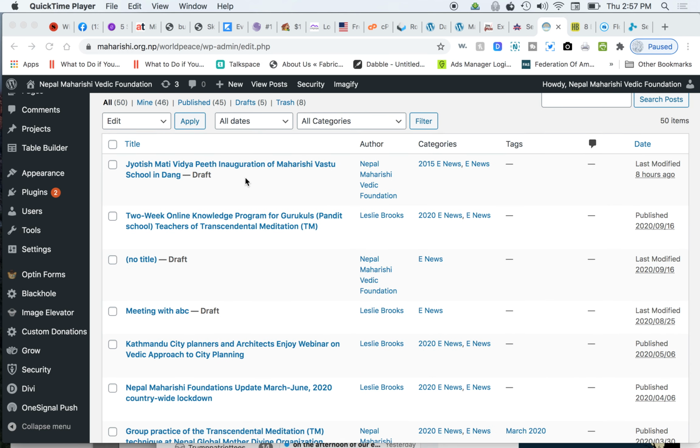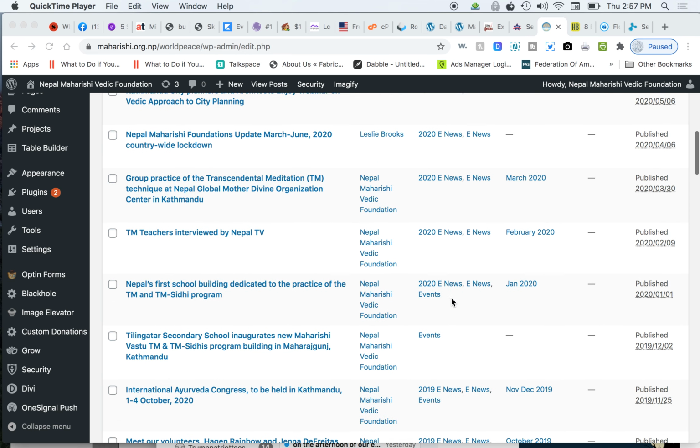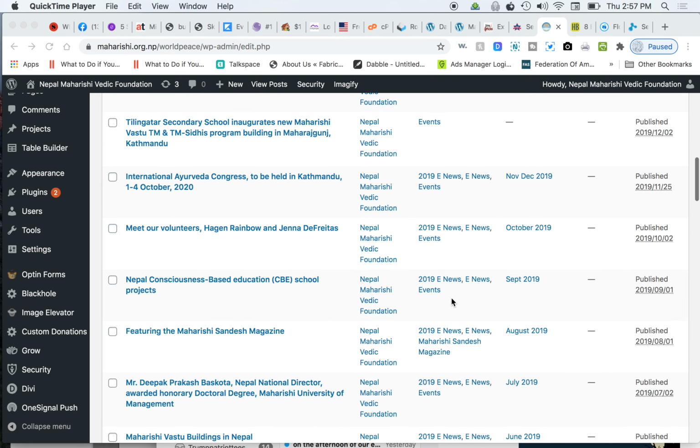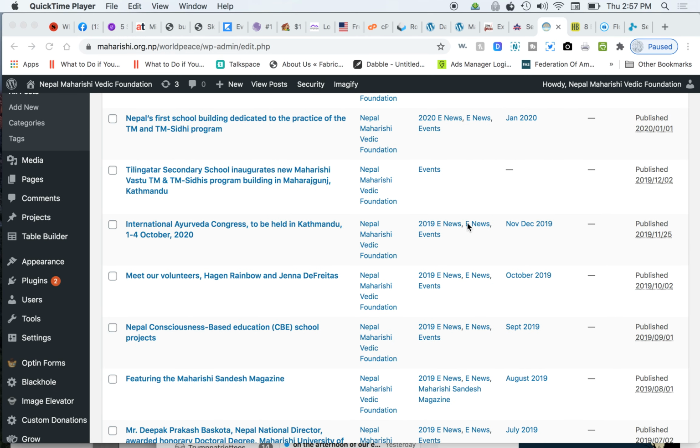You'll notice these are the list of posts, and you'll see that the categories are listed in this third column. In order to change or move around if the data's wrong, or if you prefer to have something just in e-news and not in events or vice versa, you just have to edit the category section and it'll only show up on the page that is specified.